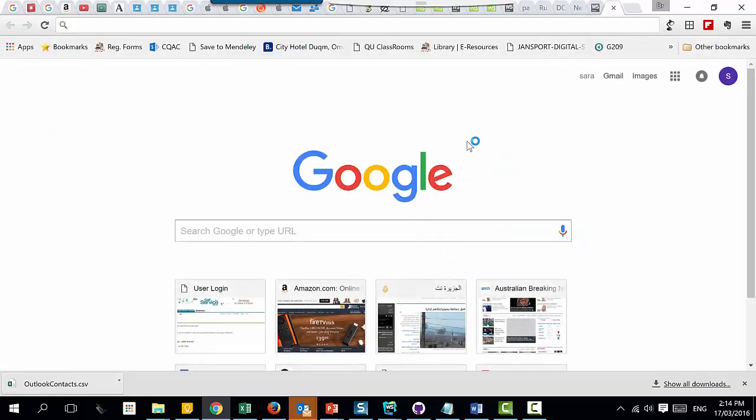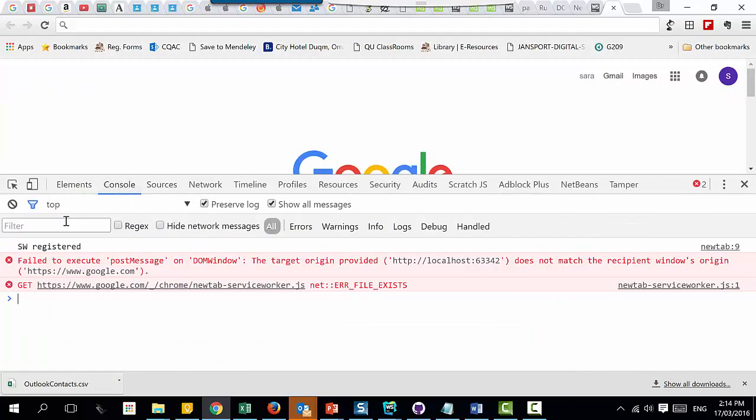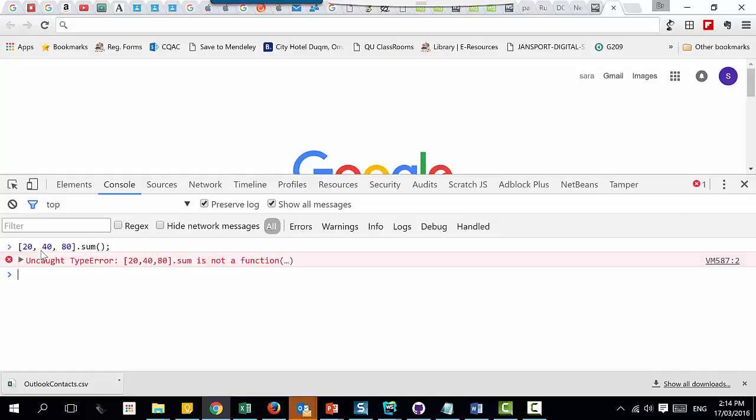If I open a new one and go to the inspect. Doctor, can you make an array without a variable? Yes, there are many ways you can make an array. Here you see, undefined. In a new tab it is undefined.